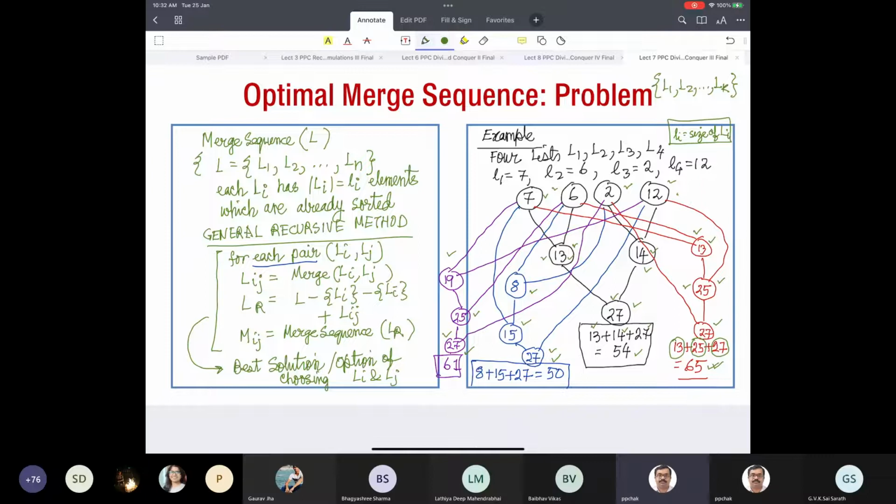Do I need to do that? Do I need to look at all? We can take the minimum. You can take the smallest lists and first merge them. So the first statement that some of you are making is that you take what kind of an approach? Greedy approach, sir. Greedy choice. We take a greedy choice of options.